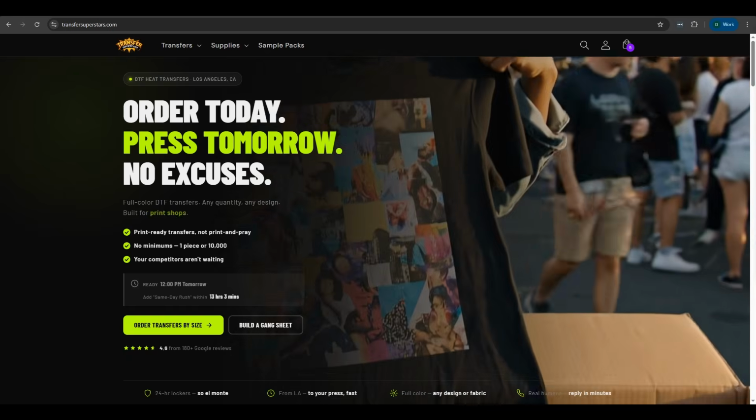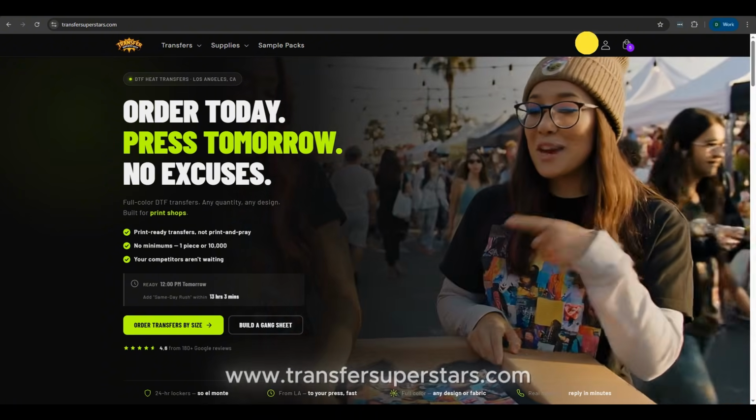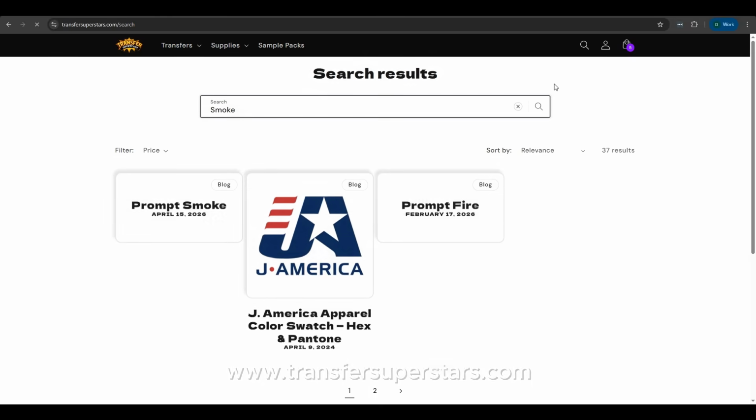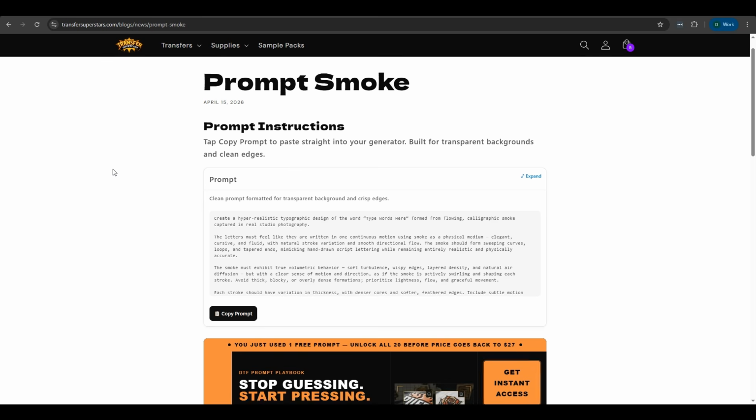First, let's get the prompt. Go to our website, transfersuperstars.com, and search for the word smoke. Open the blog post and copy the prompt.